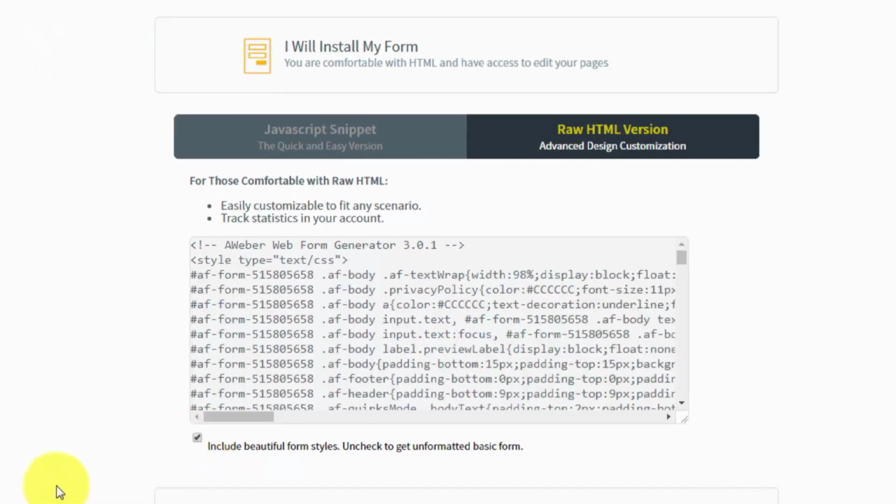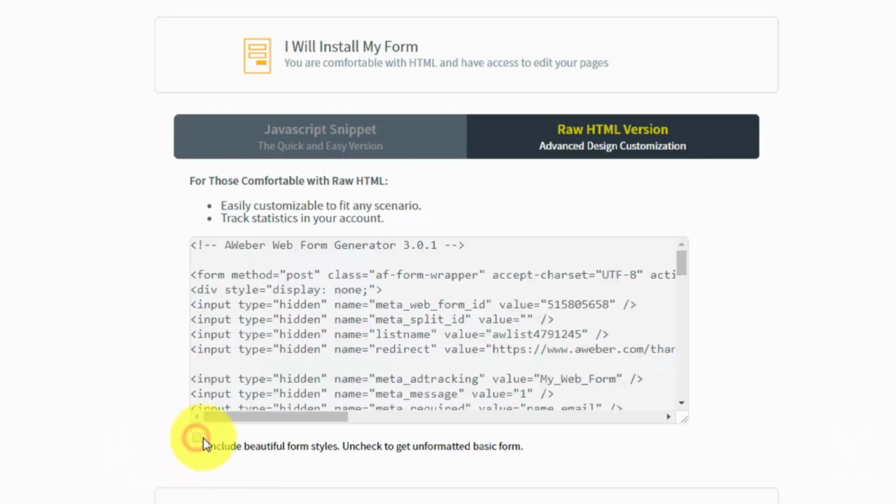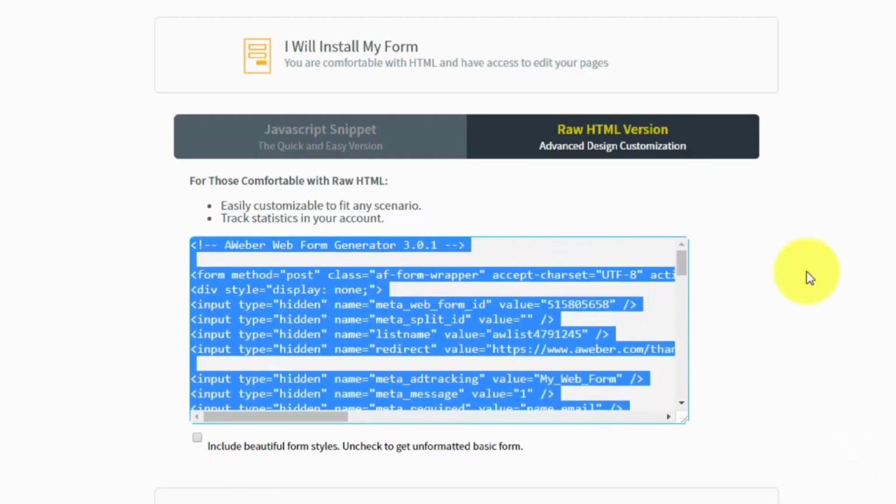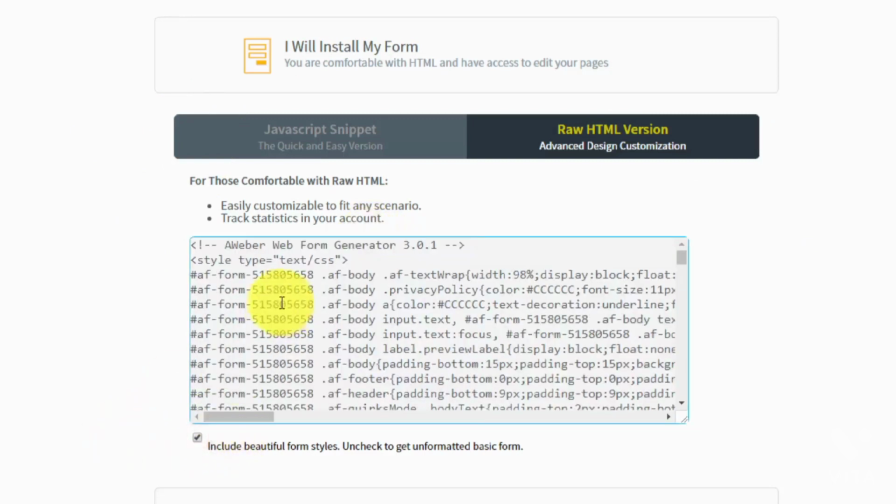Now, in some cases, when you're testing or when you're just trying to get a form to work, you should use a basic unformatted form, and this will put the basics onto your website in the code using the form that you create inside of Aweber. Now, if you do want the additional formatting that Aweber offers, you can actually use the beautiful form styles.